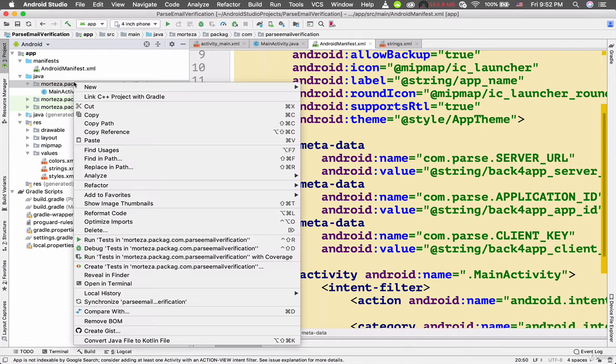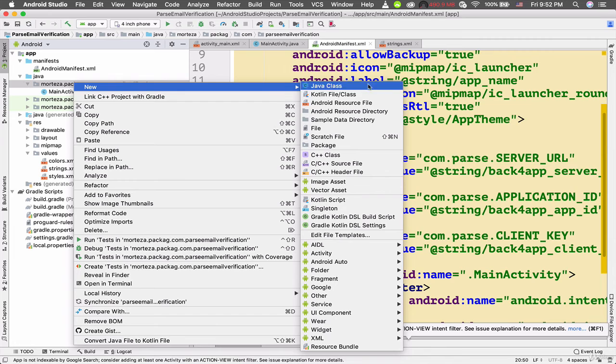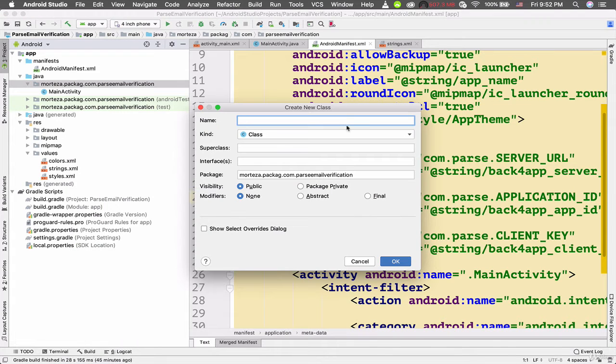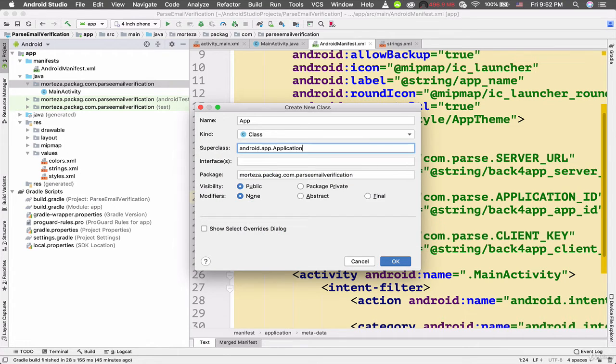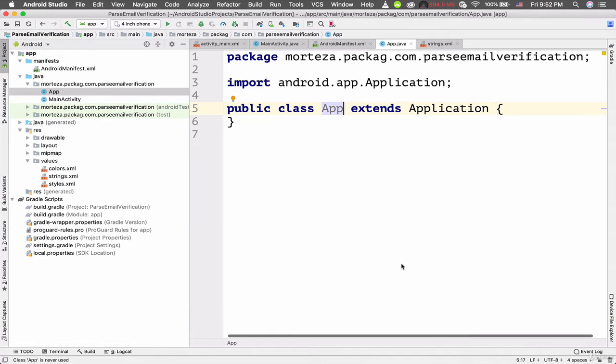I'm gonna right click on this package, go to new. Now we need to create a new Java class that extends the application class. So let's name this class App, and the superclass should be the Application class. Just type in here Application. Now I select this Application class that is from the android.app package. And that's it. Now go ahead and click on OK.